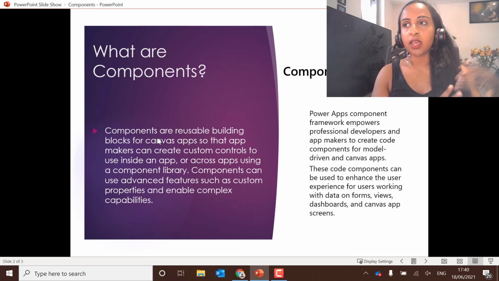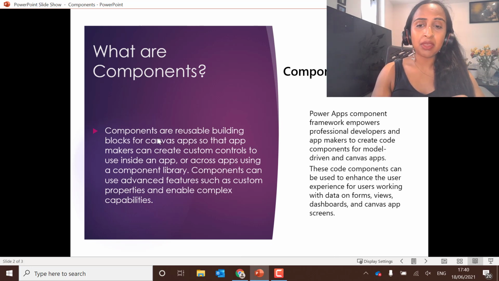For example, if you have a header that you're using across multiple applications, of course, you don't want to keep rebuilding that every time you make it. That would be really quite annoying. The component framework is basically the framework that empowers professional developers to actually build and create those code components as well.